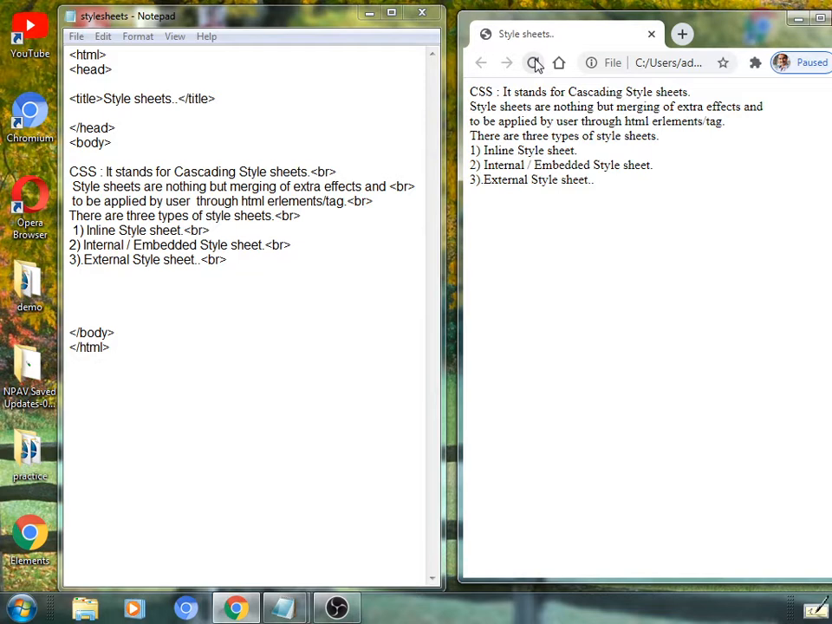As we have given here, CSS stands for cascading style sheet. The break tag is applied. In the next line, style sheets are nothing but a merging of extra effects to be applied by the user through HTML elements or tags. Then its types are given here. So today we are going to study a type of style sheet called the internal style sheet.